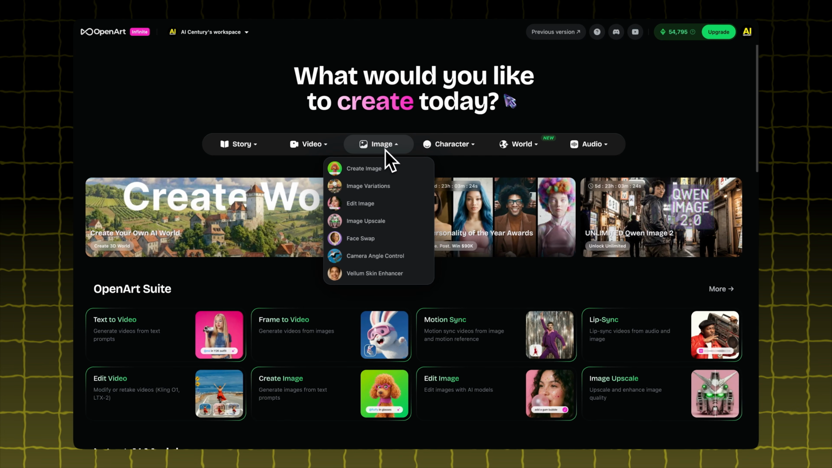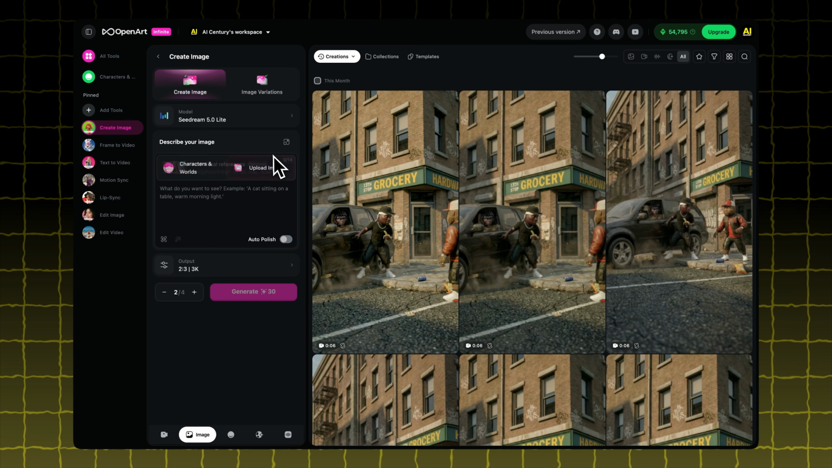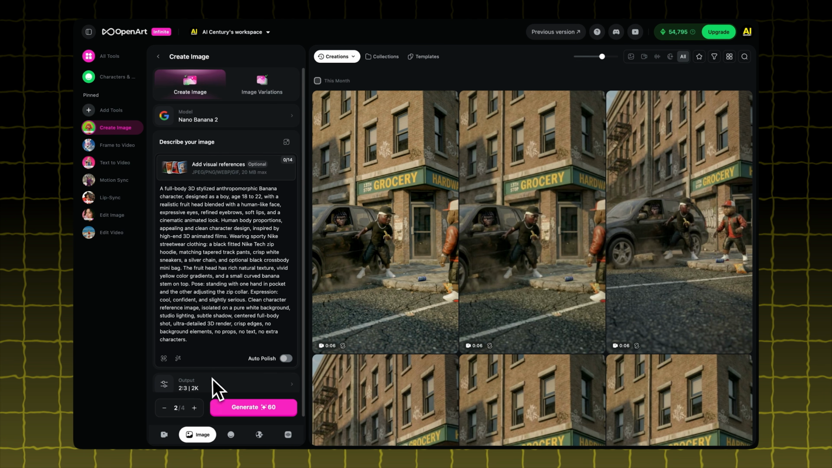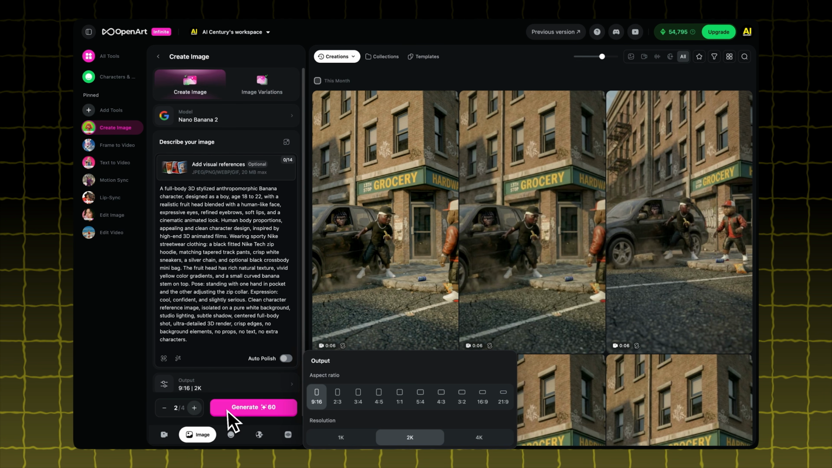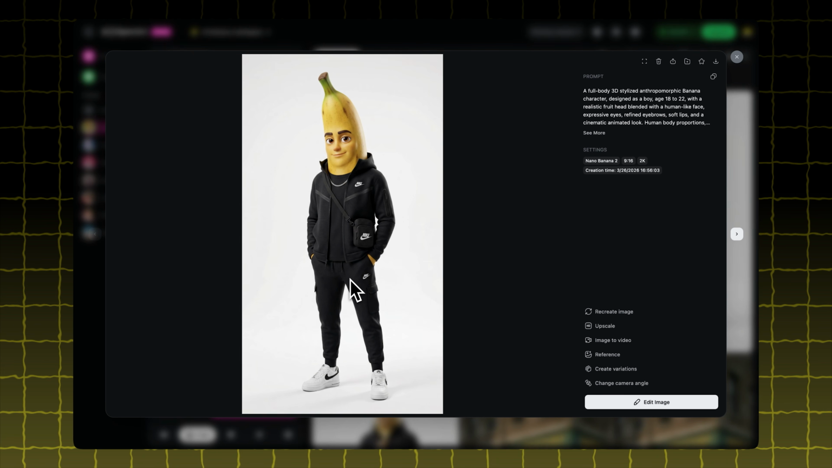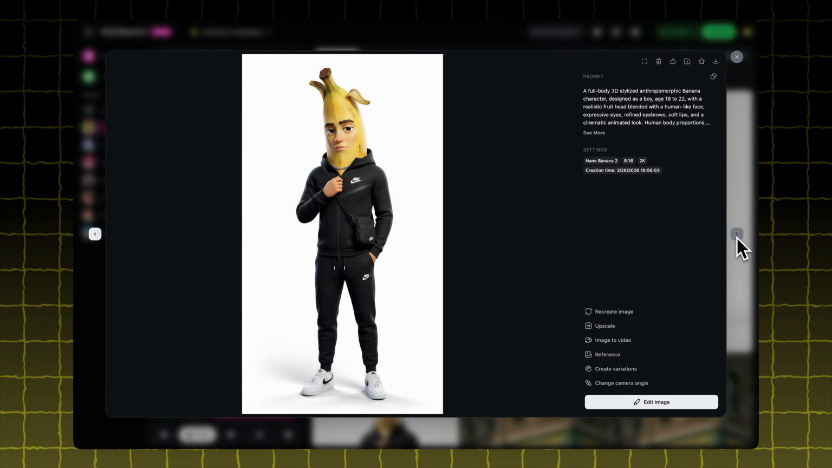Then open OpenArt and click Create Image. Select the model called Nano Banana 2 and paste in your text-to-image prompt. Set the output to 9:16. Pick how many images you want and generate. You'll get something like this, a banana rocking a Nike tracksuit.